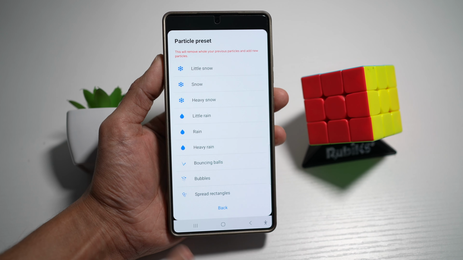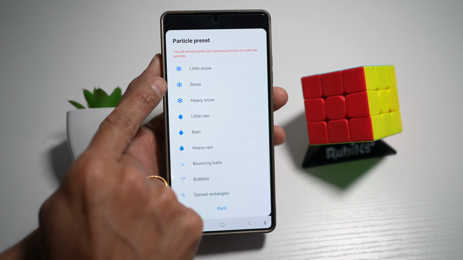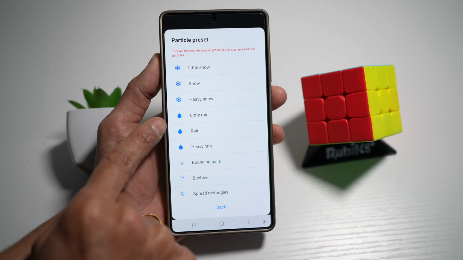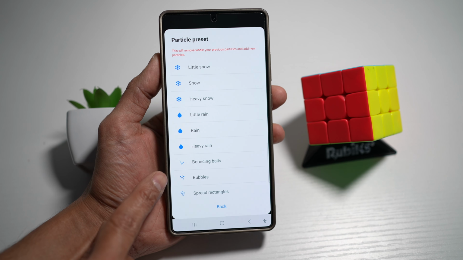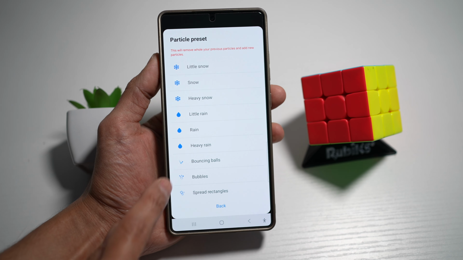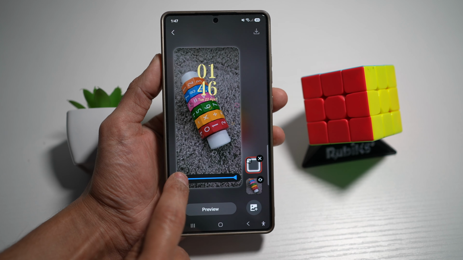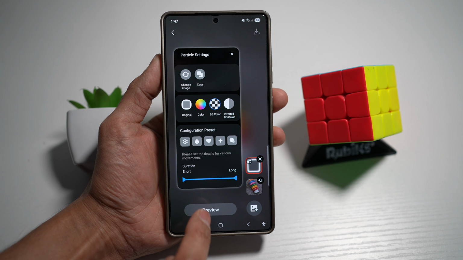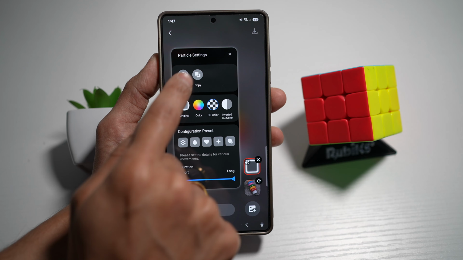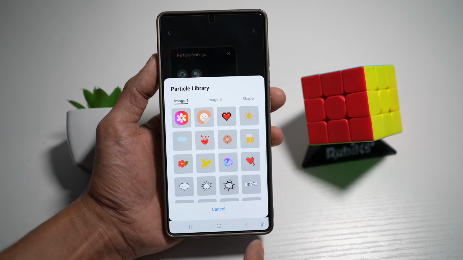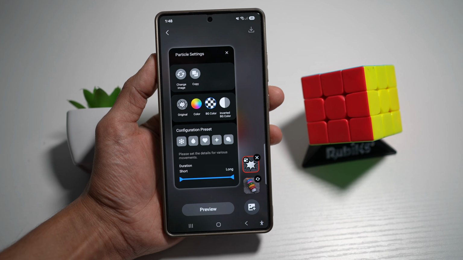If you tap on this, you can add little snow, snow, heavy snow, little rain, rain, heavy rain, bouncing balls, bubbles, or spreading rectangles. So let's go ahead and use spreading rectangles. You can choose the duration of how much of the rectangles you want. You can change the image. And so instead of using rectangles, maybe use something else like this.